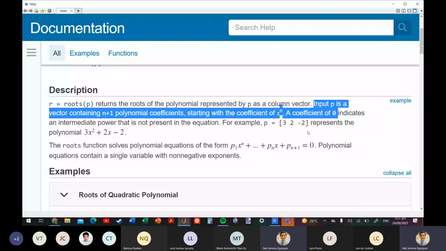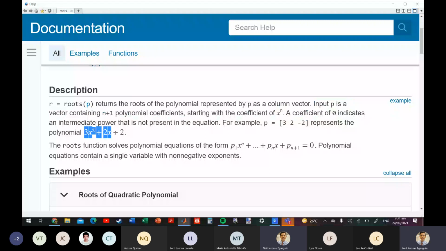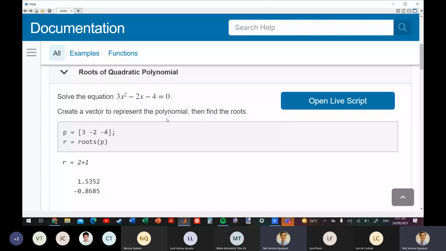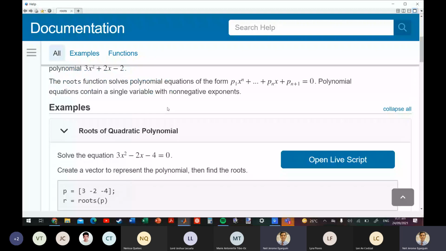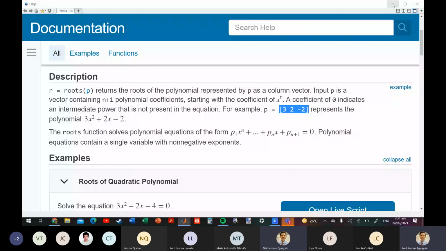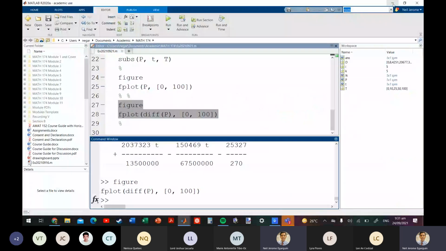Tapos may example pa siya. Kung gusto mong kunin yung roots ni 3x squared plus 2x minus 2, kailangan mo yung vector p to contain the coefficients. Tapos ang maganda kay Matlab, meron pa siyang help. So nandito kung ano yung kailangan mong i-type para makuha yung wanted result. Okay? Kaya lang sa atin, baka medyo mahirap yon kasi malaki yung degree ng polynomial natin. Meron na tayong polynomial p, na-compute na natin yung derivative niya. So ang problema ay pag-harvest ng mga coefficients. Luckily, we can also ask Matlab to do that for us.